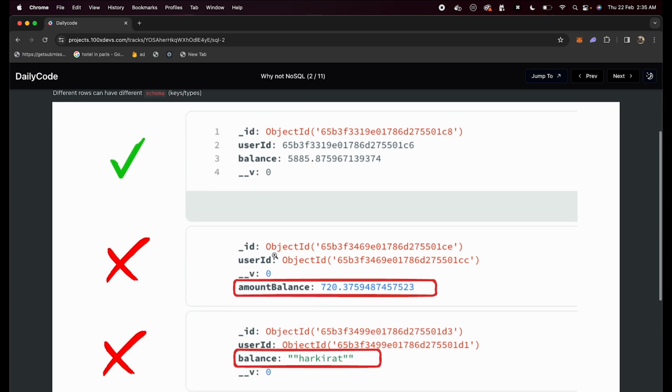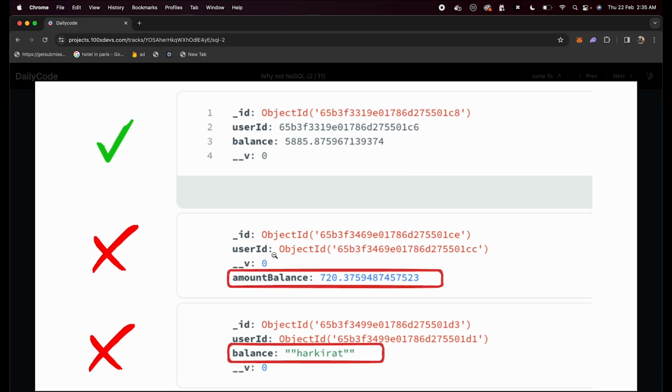And the answer was, NoSQL is extremely schemaless. If you use a NoSQL database, your database will allow you to put balance as a key here. Let's say this is the Paytm example. I can put amount balance as a key here. I can put balance Harkirat as a key here. There are no checks on the database level. The balance is the only key that's present here and it should be a number.